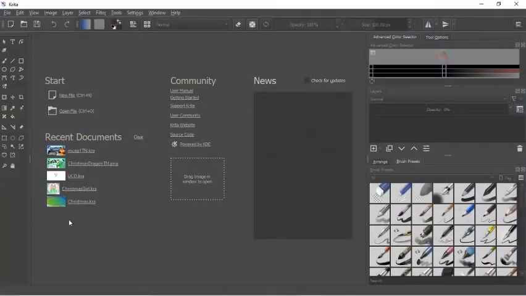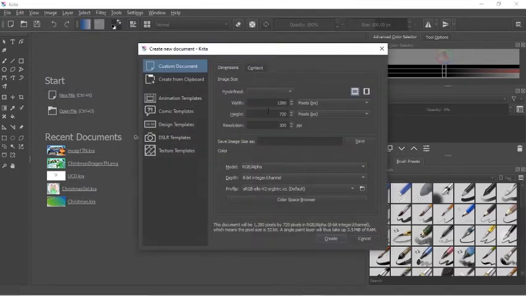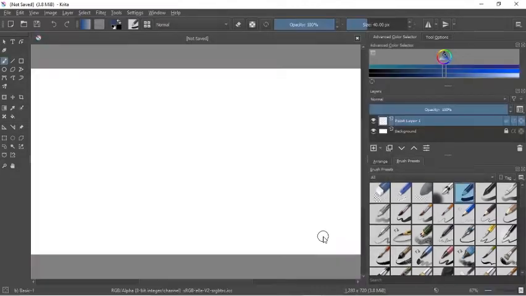So first of all, this is what you'll see when you first open the app. The only thing that you won't see is the recent documents, because you don't have any because you haven't made anything yet. So you'll go to New File, which is this right here, and then here you set your width and your height and your resolution. This right here, 1280 by 720, that's the size for a standard YouTube thumbnail. And then you go down here to create.